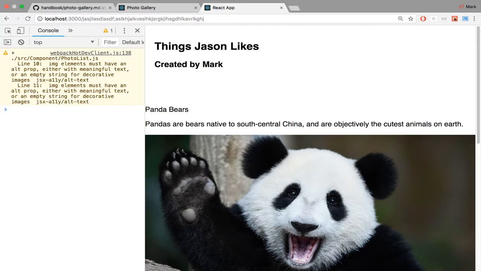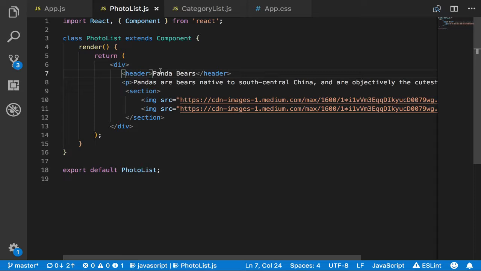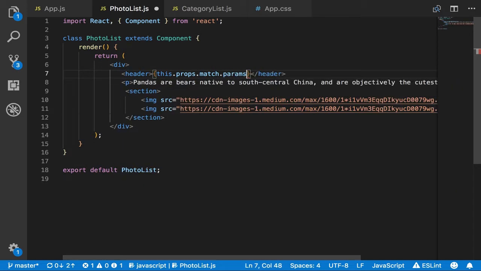All right, so we've seen the first half. Let's see the second half. Now that we have this page set up, we want it to accept and display the current category that we pass it. So over here in our photo list, just to see what's going on, instead of hard coding in the word panda bears, if we use props.match.params.category, this category right here is going to be whatever is inside of that URL.